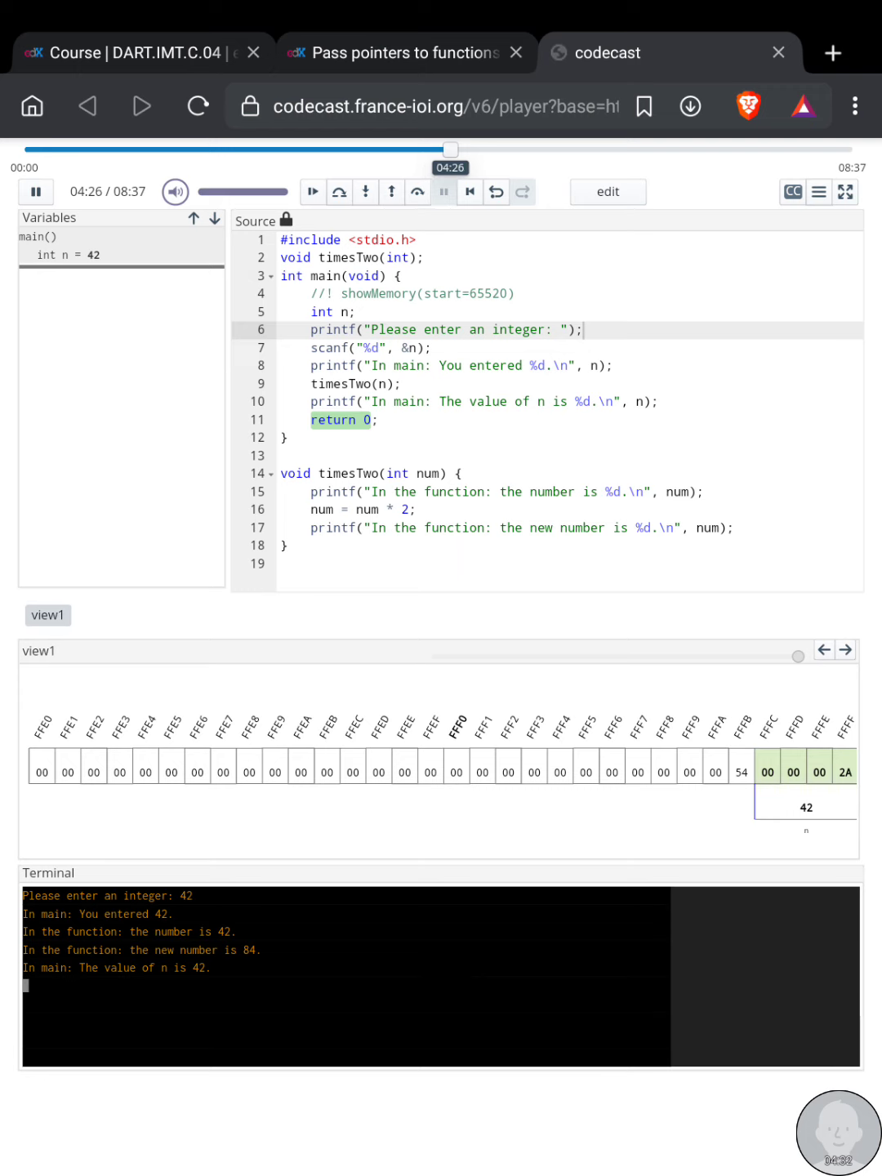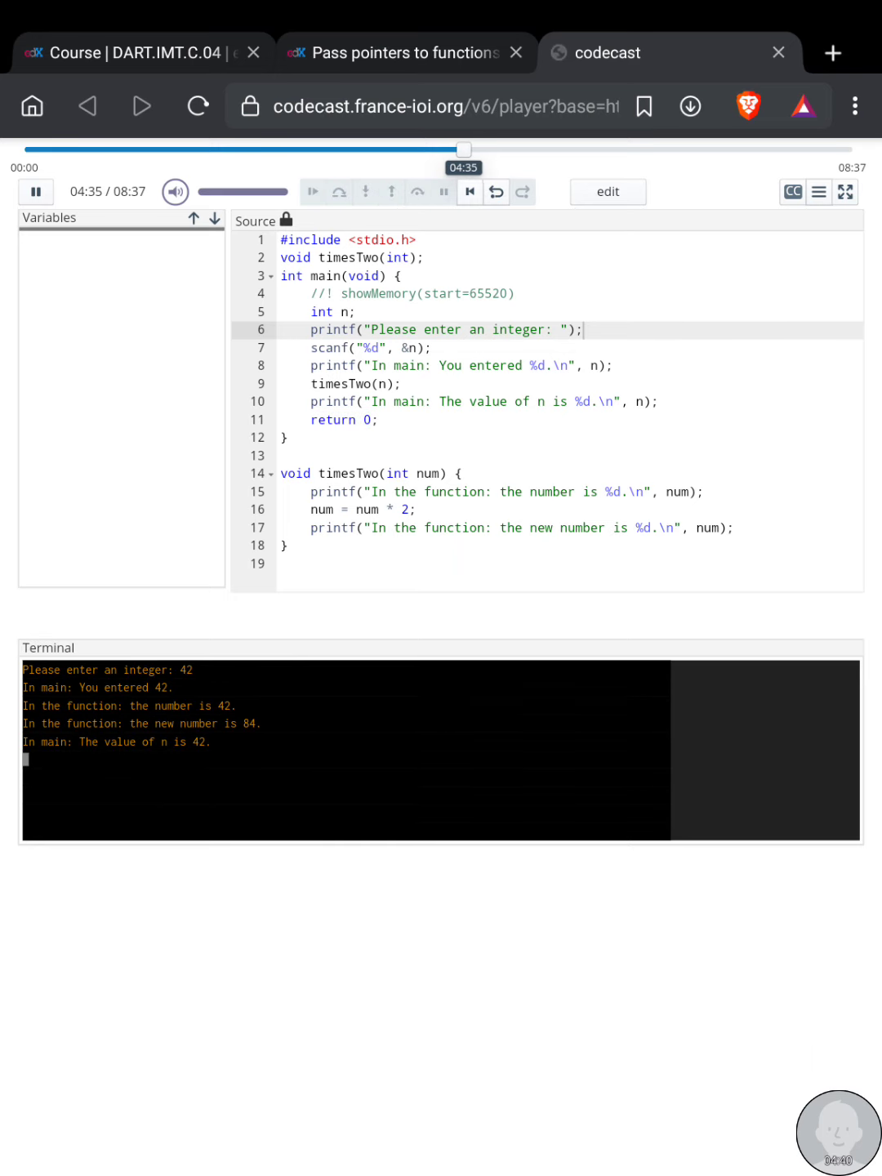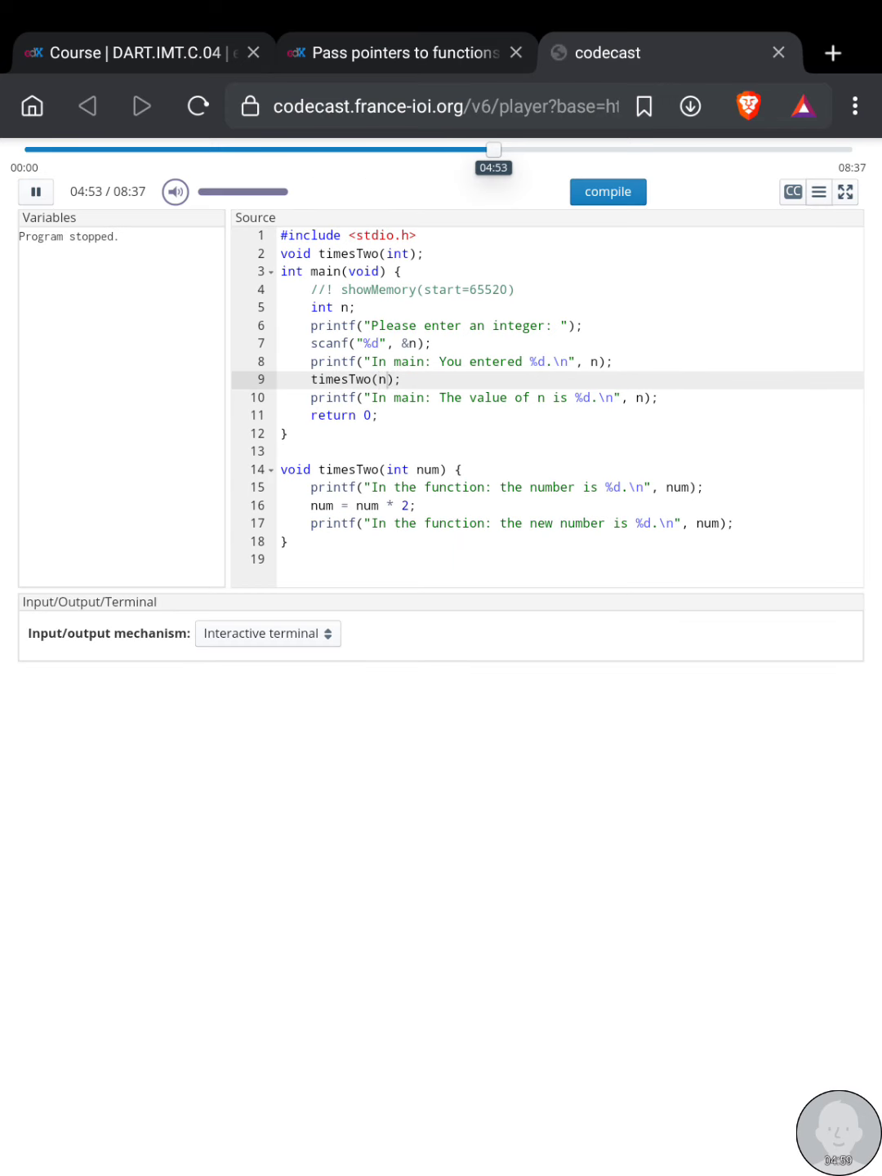And in the main program, the value of n is still 42. It has no idea that we multiplied anything by 2 in the function. So if we wanted to modify the value of n within this function times 2, we need to pass the address of n to the function. So instead of calling times 2 with n, we need to pass the address of n to this function.